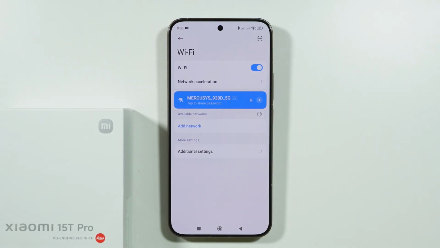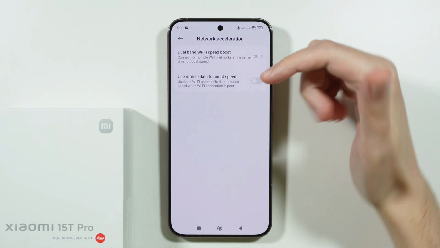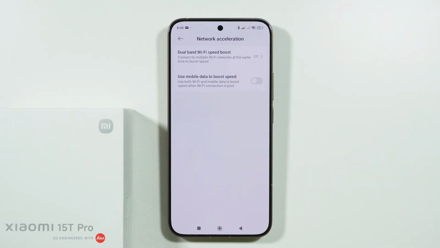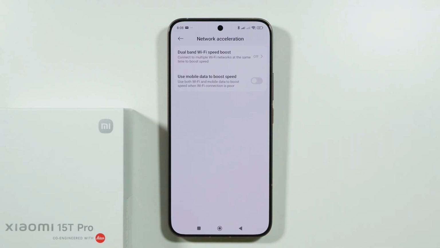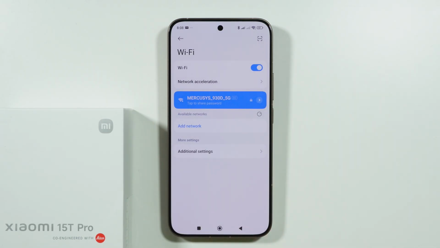So if the AirPlay mode is off and of course you still have issues with the Wi-Fi, then we're going to go to Wi-Fi settings. In here, if we go to network acceleration, we can find, for example, the dual band Wi-Fi speed boost and use mobile data to boost speed. While these features are of course great and can be quite helpful in order to speed up your Wi-Fi, in some cases they can be the reason why something might be messing up. So in this case you want to disable these options in order to see if they make any difference, of course, if you actually enabled them before.